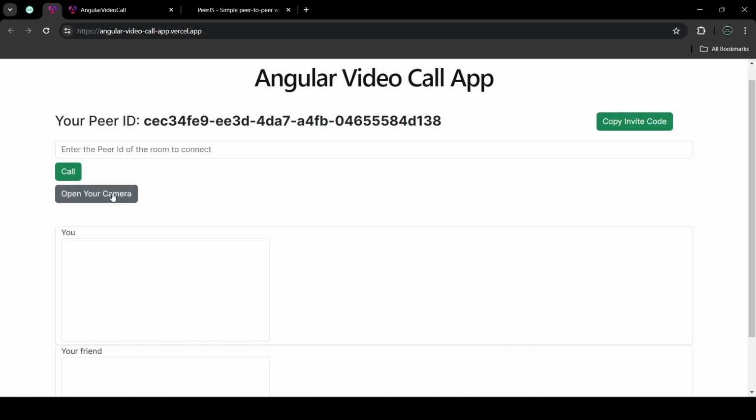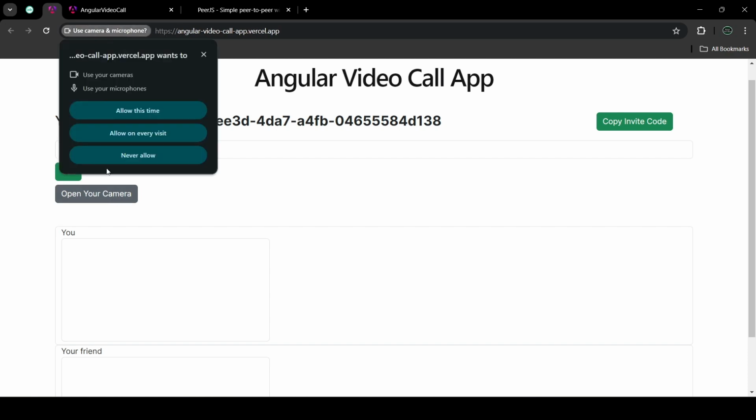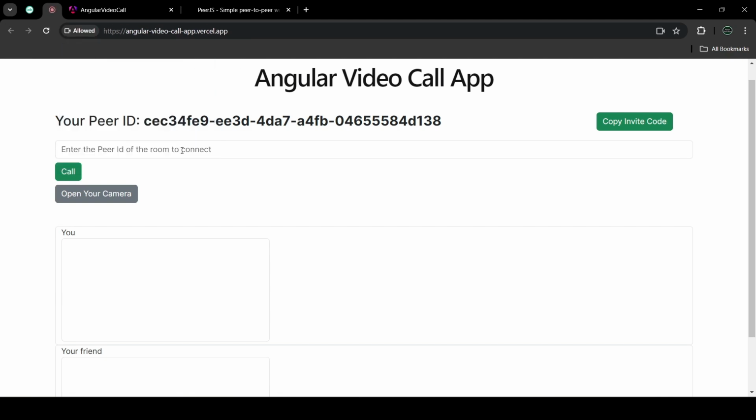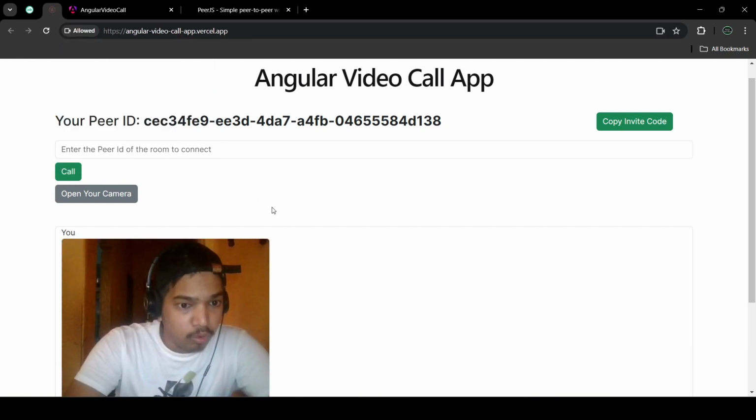We have this application and let me click on open your camera and it will ask for permissions, like use your camera or use your microphone. So I'm going to click on allow on every visit. So let's click on it. And now I have given all the permissions that are required for a video call, right?